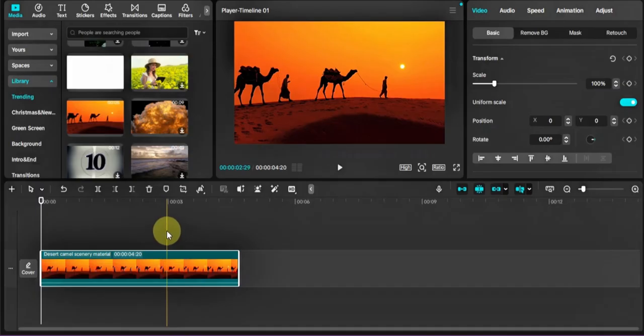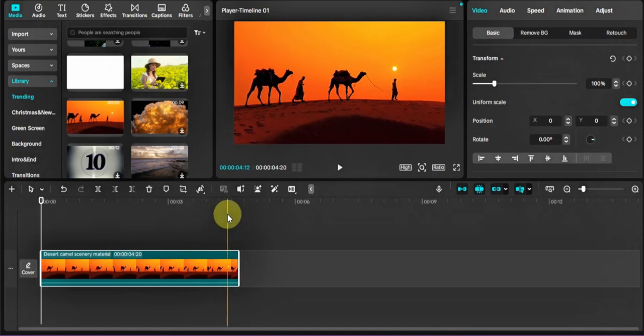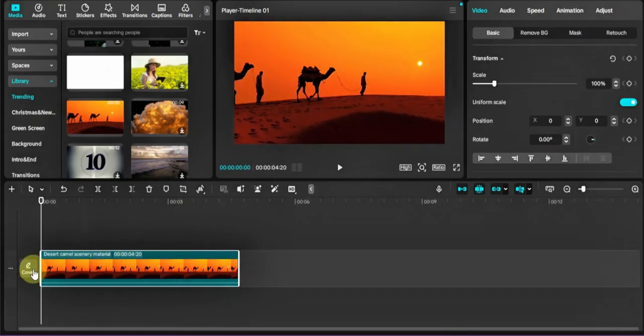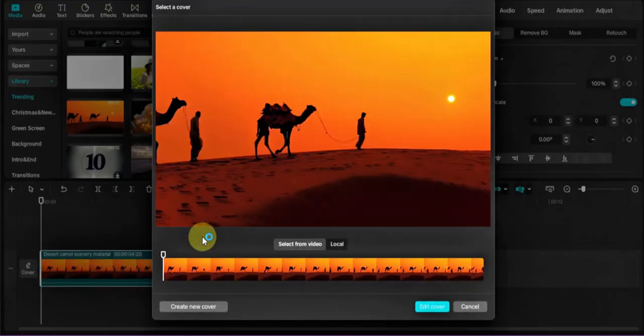By the end of this tutorial, you'll know how to create professional, eye-catching thumbnails using CapCut's cover design and AI image generator. Let's get started. First, open your CapCut desktop app and load your project. Once your project is open, look for the cover icon on the left side of the video track in the timeline. Click on it to open the cover design window.